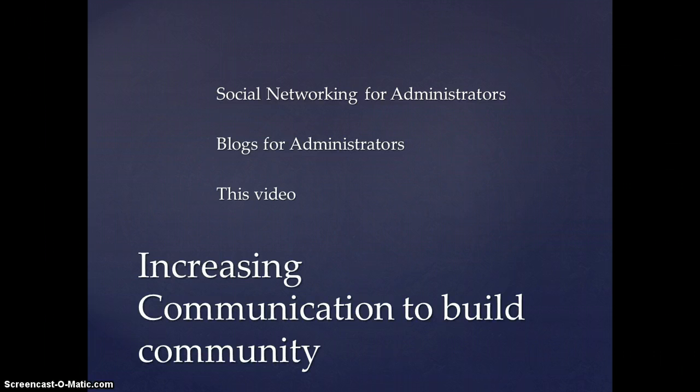As an administrator, you obviously are required to model behavior for all teachers, especially when it comes to incorporating technology. Administrators should always lead by example when it comes to improving technology in schools and incorporating technology in schools.